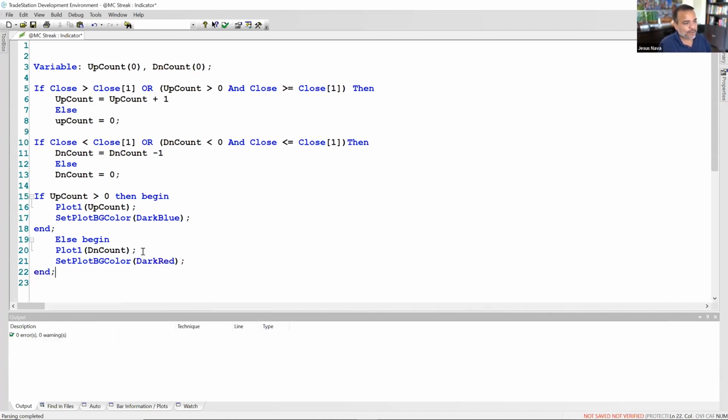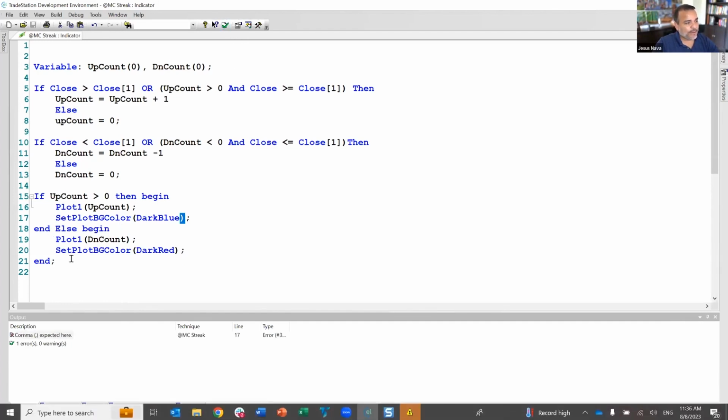And then I'm just going to do an end here at the very begin. So there's no semicolon here. End else begin. I think that's the way that it works. I need a comma expected because set plot BG color, I didn't specify the plot number. You do have to specify what plot number you want to set the color to. And it's going to be the plot number 1.